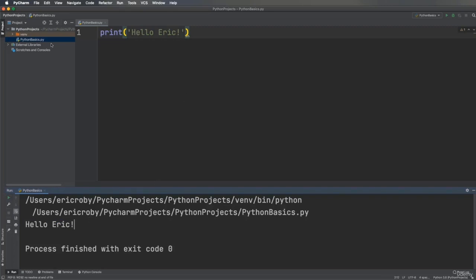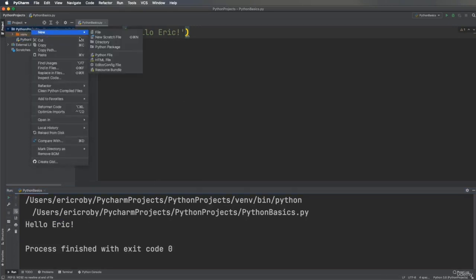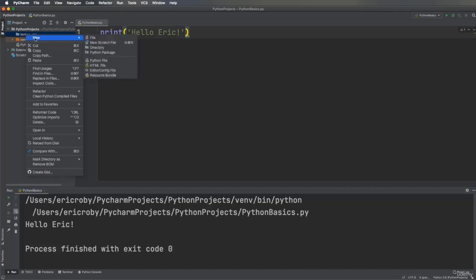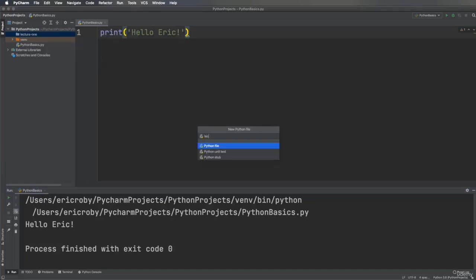If you want to organize your files a little bit more, you can right click Python Projects and click Directory. Create a directory called Lecture 1. Right click on the directory or folder and click New Python File. I'll name this Python file lecture1.py.